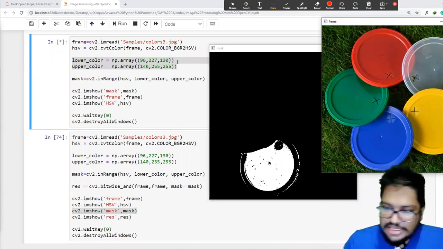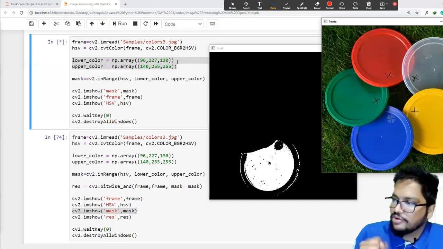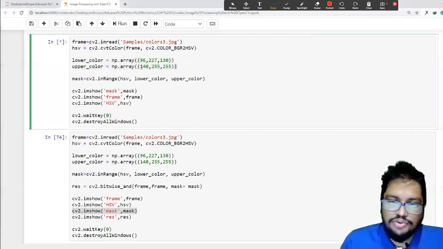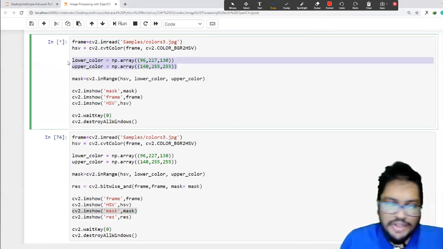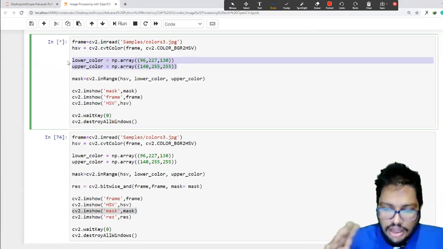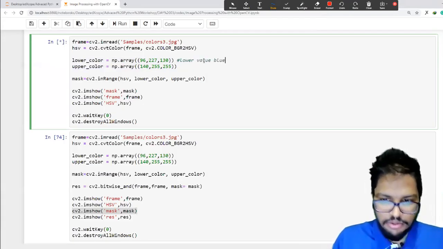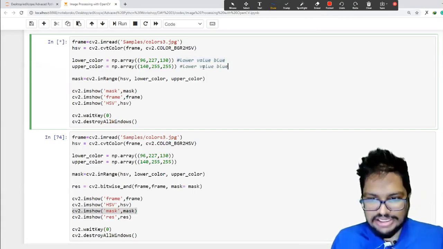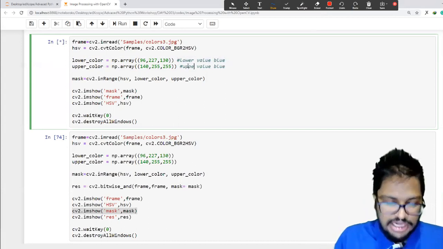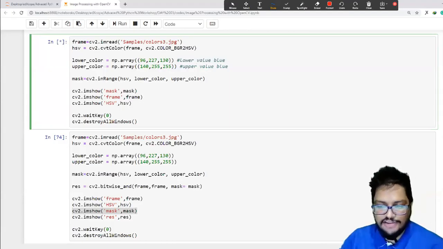So we have extracted the object. Now don't get confused here. Don't think, okay, how do we take this value, how are we going to find these two values, is there any specific method? Yes, I will explain how to do that. So this is the lower value for blue, and this is the upper value for blue. How to find these two values, I will explain.